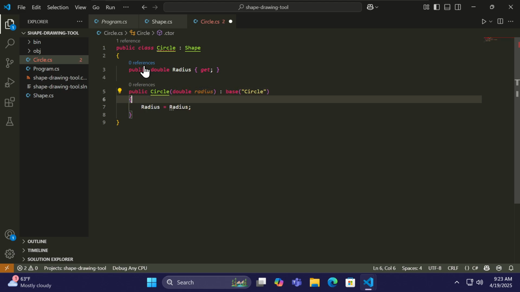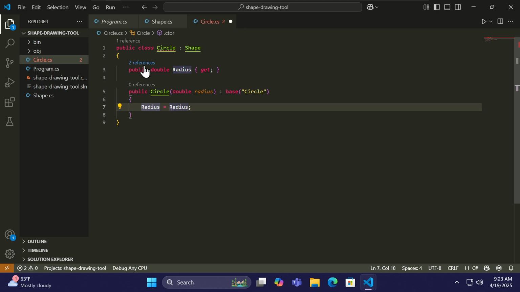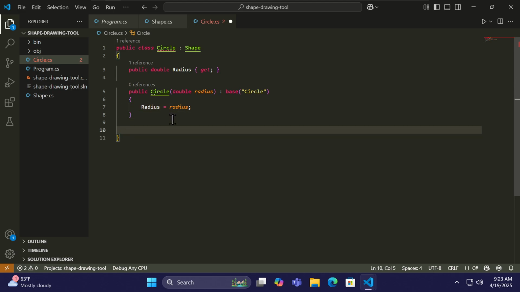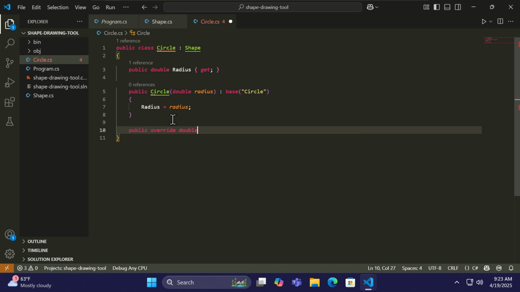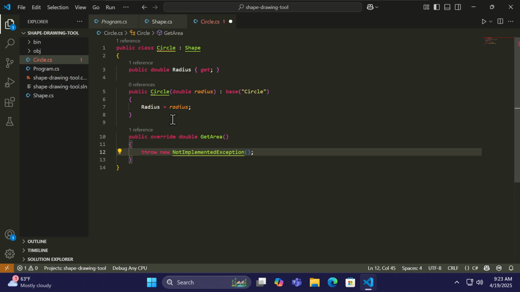This should have been a lowercase. So there we go. We still have a problem. We still need to override the two. Now we've got us a circle. That's the name of the base class and circle, and we set its radius. So now let's override the method. Let's do public override double get area. There we go. It went ahead and implemented it, but it's throwing a not implemented exception.